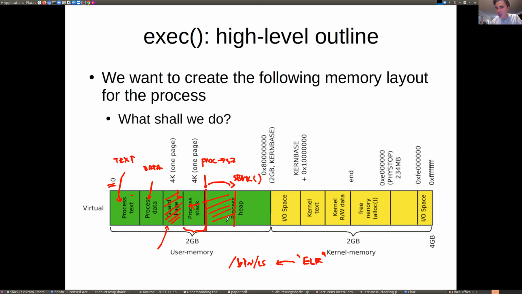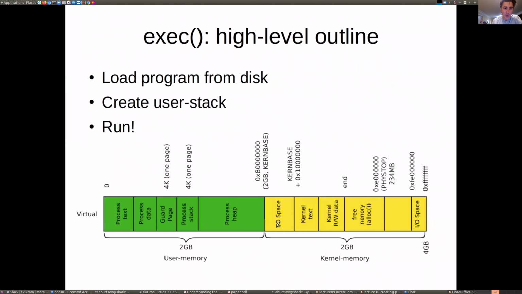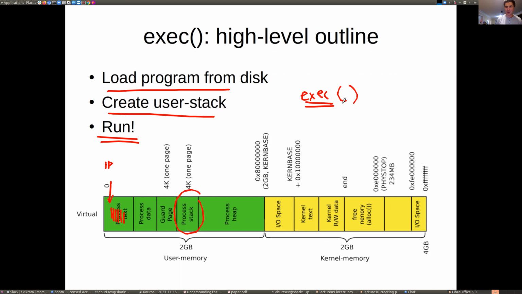Okay, so at a high level, the overview of what we want to do is clear, right? We want to load the program from disk. We'll create a user stack. Then we will set up the instruction pointer to the entry, which we get from the ELF file, and then we can run, right? Agree with that? After that, the user process runs. This is the high-level overview of the exec system call, right? Do you agree that this is what we want? We don't need anything else. Do you agree?